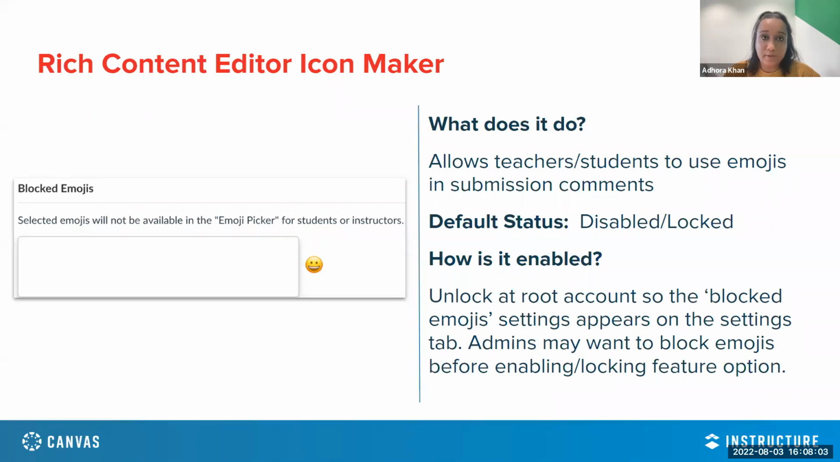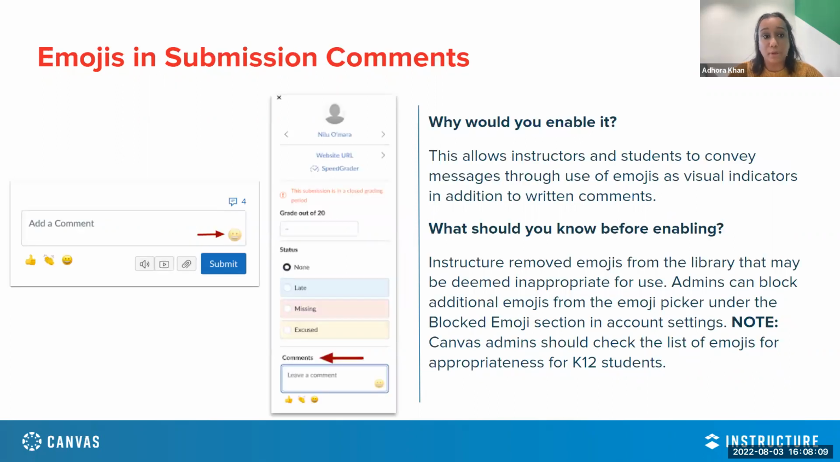Once you unlock it at the root account, if you go back into the settings, there will be an option to block certain emojis. We at Instructure have removed emojis that we have deemed to be inappropriate, but there may be some emojis that your institution just does not want them to have access to. So you can put them on the blocked emojis list, and they won't be available for your staff or your students to use in the comments.